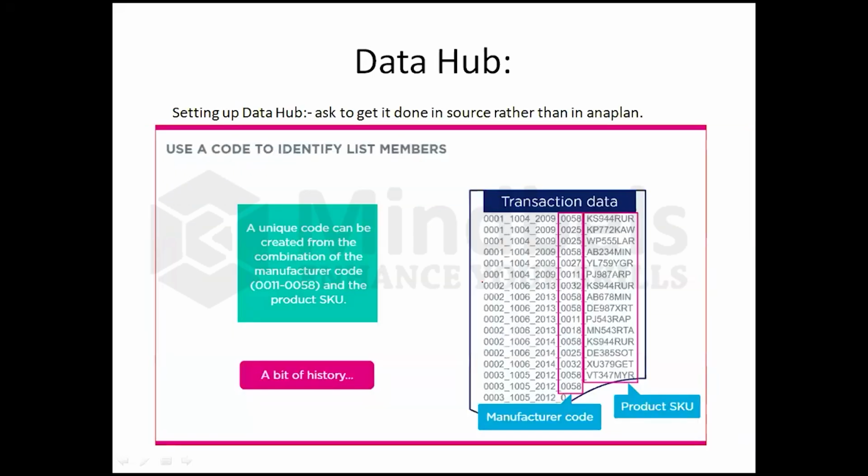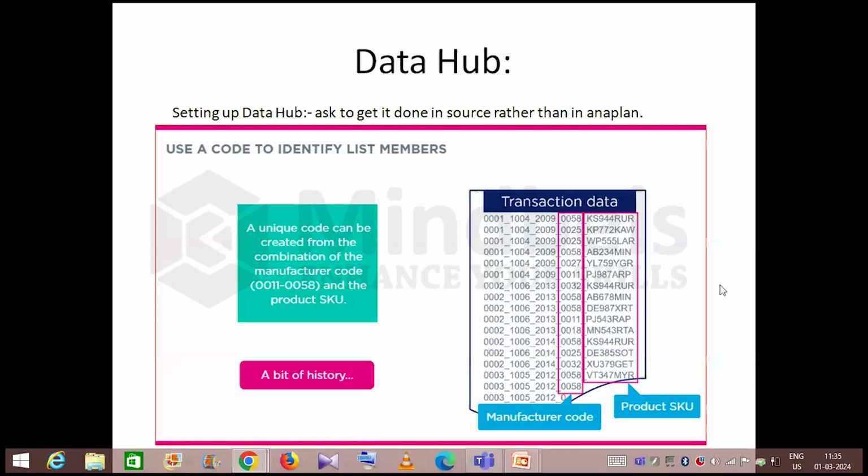Okay. Now what is it? Manufacturer code, product SKU. See here the same question: if you have transactional data and you need to create a code, because the code should be unique, that's why they are concatenating all these things, right? So they are saying if you are doing this, then you should do it in the source system only. You should be asking them to correct that data and send it across.